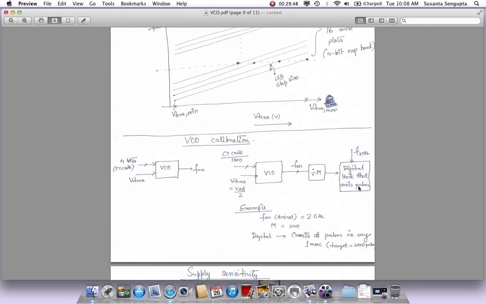What this digital block is trying to do is count pulses. As an example, let's say it's trying to count pulses in 1 millisecond. It's clocked by this guy, and it's trying to see how many clocks I counted in, say, 1 millisecond. Let's assume this was exactly 2 gigahertz. 2 gigahertz divided by 1000 is 2 megahertz. If you put a 2 megahertz clock here and told it to count in 1 millisecond, how many pulses will it count? It will count 2000 pulses, right? So that is what the digital wants to do.